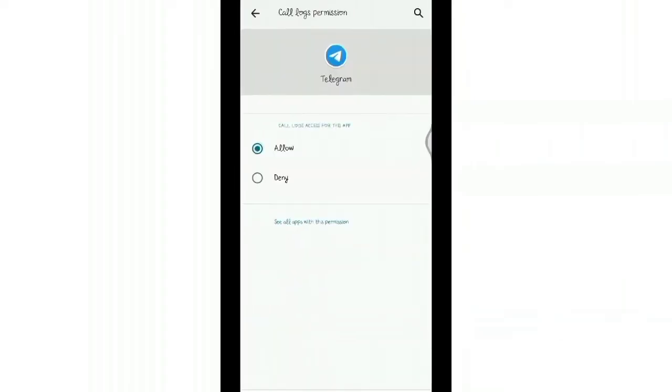You can see the option that says Permissions. Click on Permissions and tap on Call Logs to see if it is allowed or not allowed.